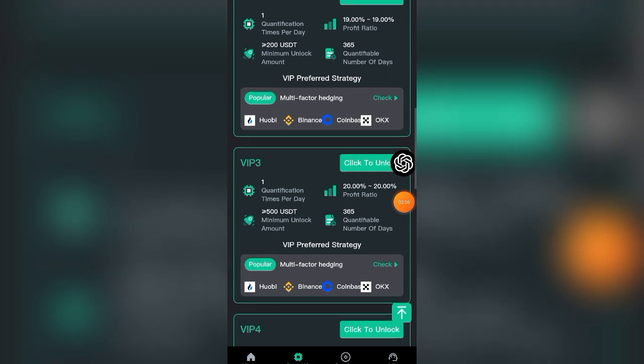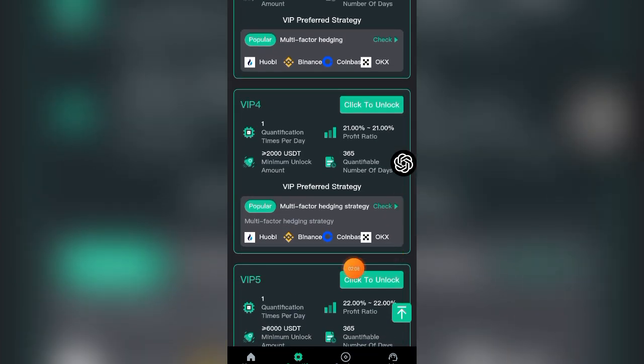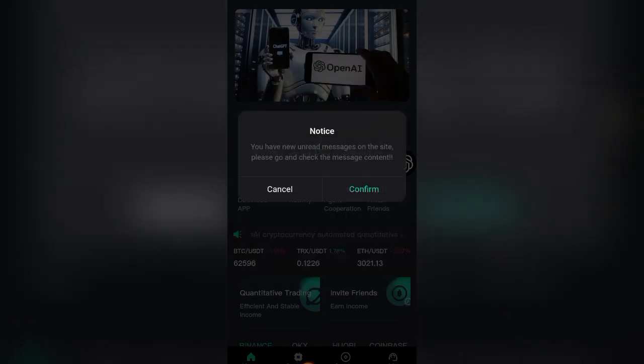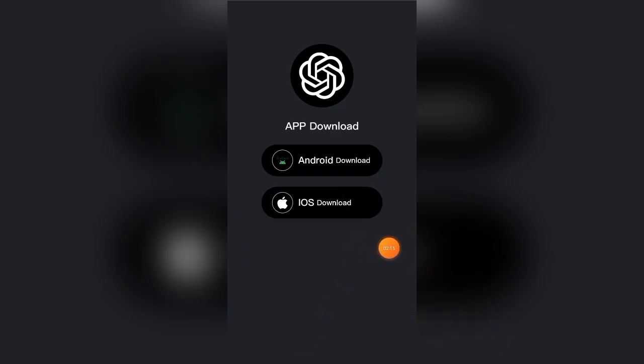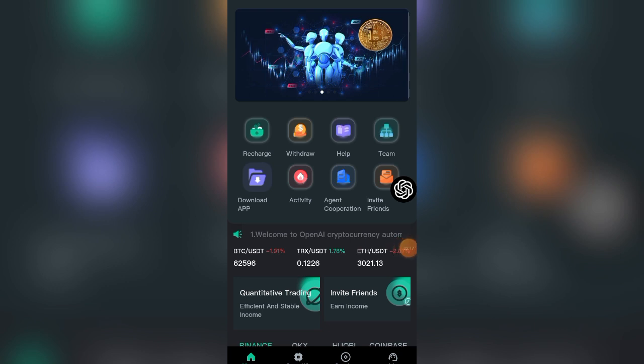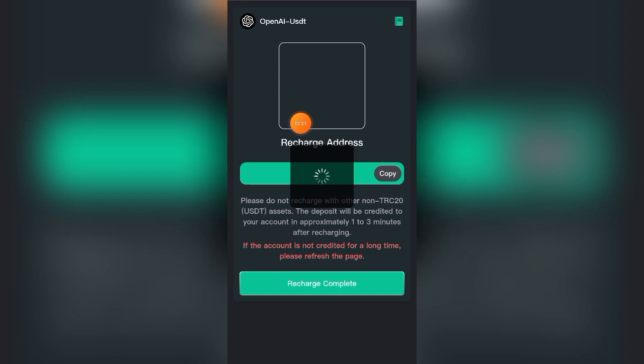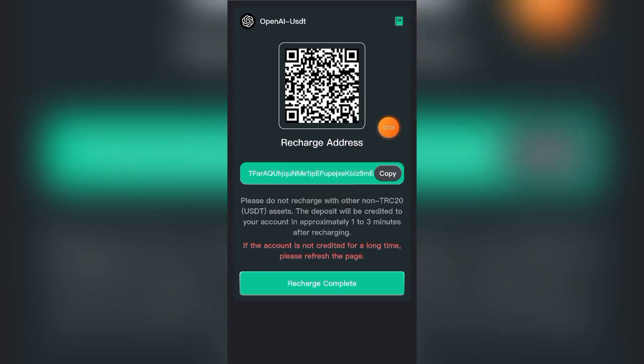So any of the levels you want to unlock, just go ahead and click on home. So when you click on home, just come here and recharge your wallet, right? So if you want to recharge your wallet, just click on that recharge. Copy this wallet address. If you copy this wallet address now, you're going to come down here and see, please do not recharge with other non-TRC20 USDT assets. The deposit will be credited to your account in approximately 1 to 3 minutes after recharging.